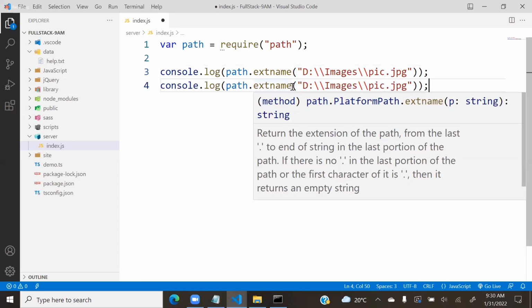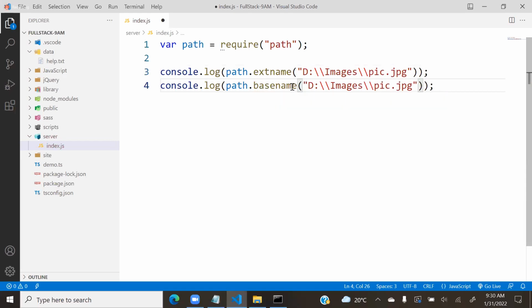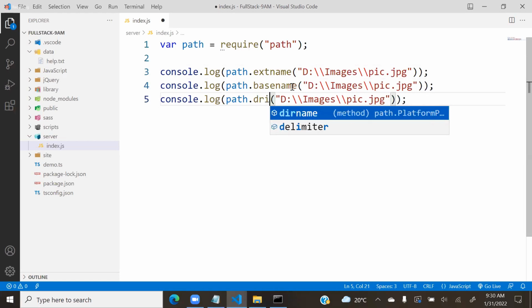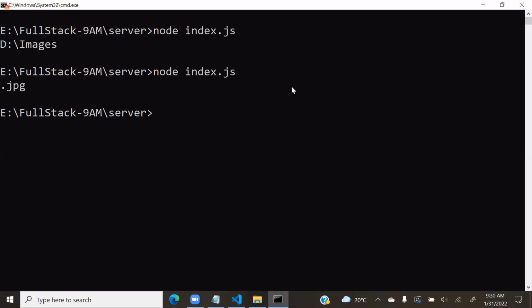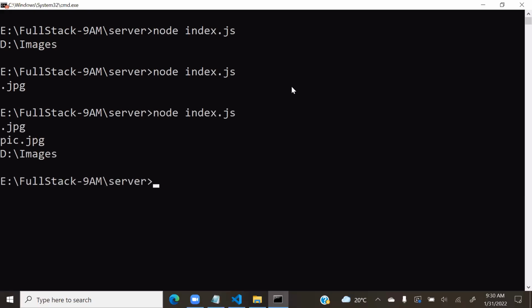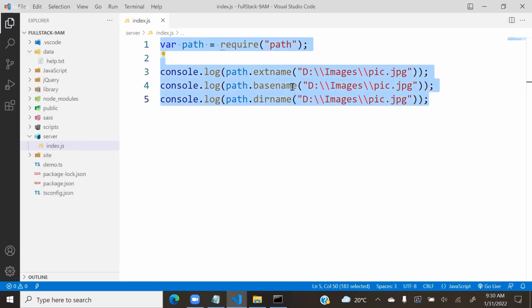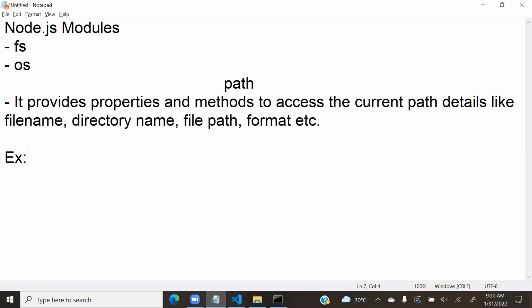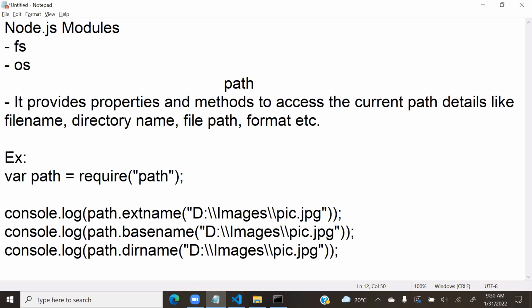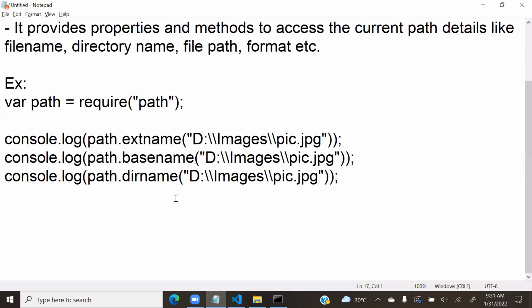Similarly, path dot base name will get the file name. Path dot dir name will get the directory name. All that information it will display. Whatever files and folders you are dealing with server side, you have to know the information about them, which is possible by using this path object. So that is the concept of path. That is just one example here. These are not very complex things, very simple to handle and understand, right?